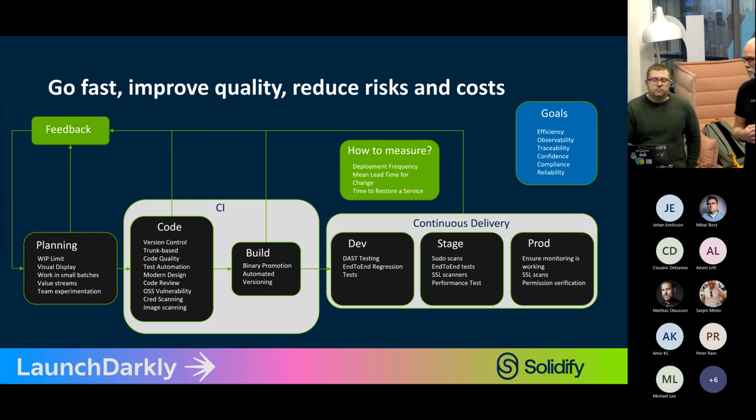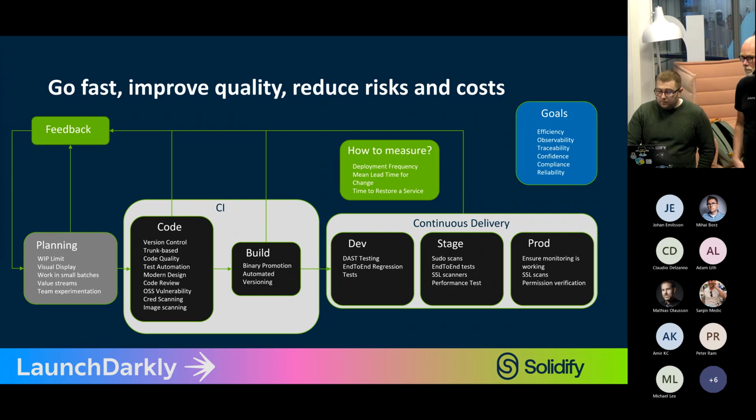Okay, so now we will try to go through each phase and see what we can add. We will just scratch the surface, because on each phase we could spend days going through what we can improve and not improve. So let's start with the first phase, planning.